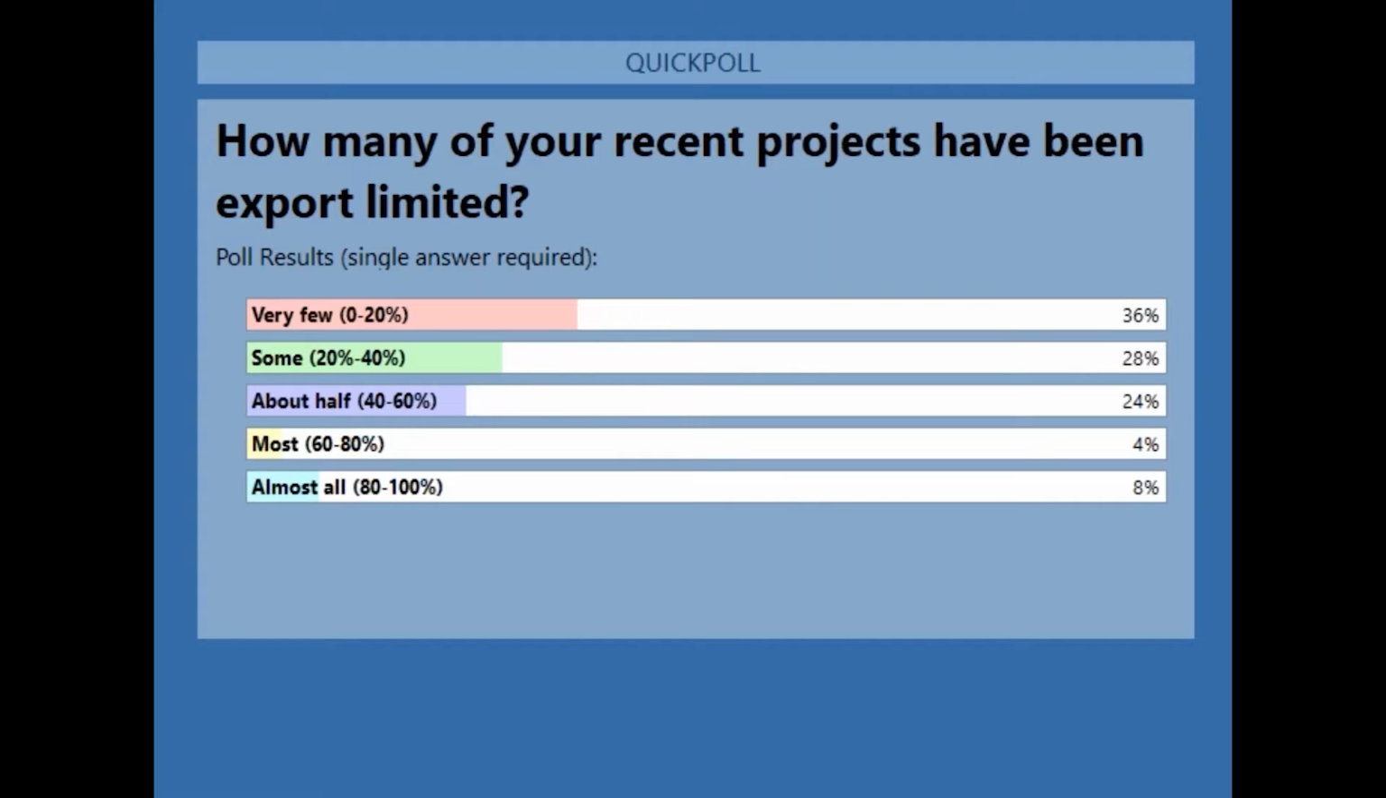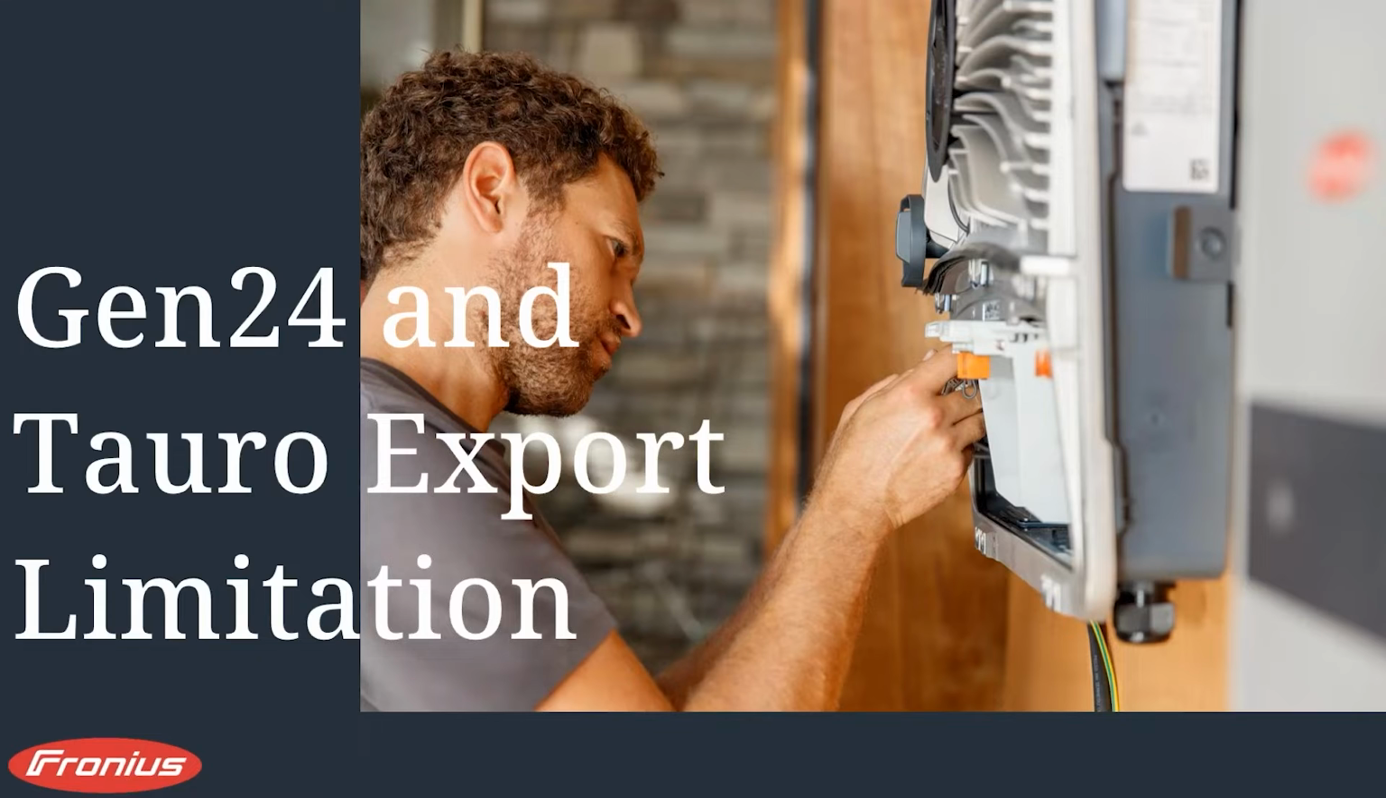I think probably this time next year, we may be seeing at least half of the installations, if not more, requiring the export limit. And of course, one of the things we'll also see is different regions of the country are more severely affected by this. So there may be some regions where there is good, strong grid infrastructure, and there are other parts of the country where we're really severely limited now. Okay, thank you. So let's have a look at our Gen 24 and Tauro export limitation.